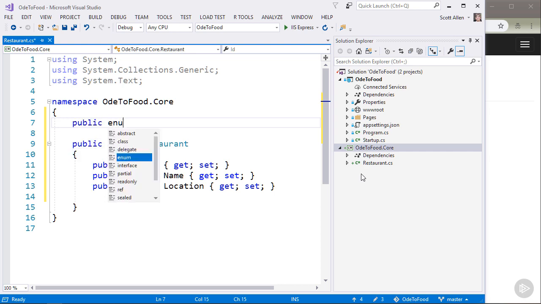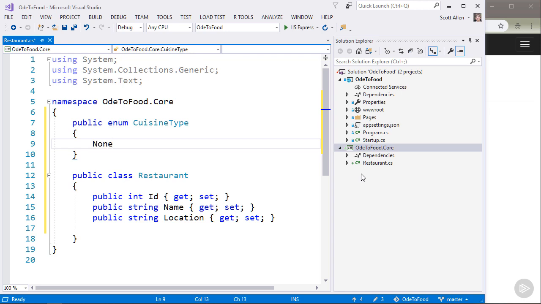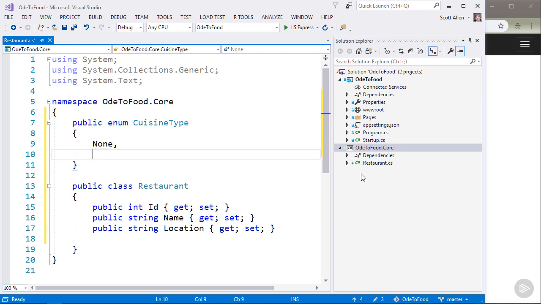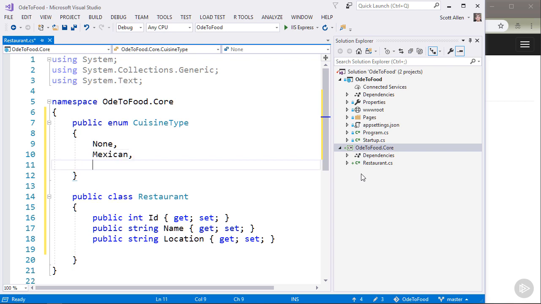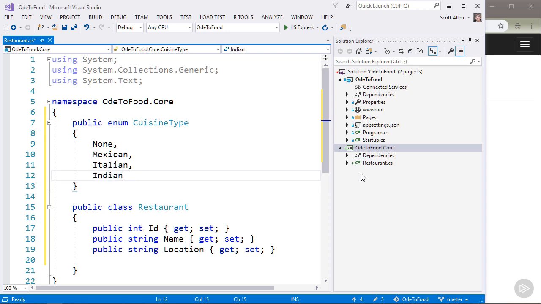So I will create a new enum named CuisineType. The default type will be none. And then let me just add a few additional cuisine types. So just going by the most popular cuisines that are served here in America, there's Mexican, there's Italian, and there's Indian. Now typically I keep every type in a separate file.